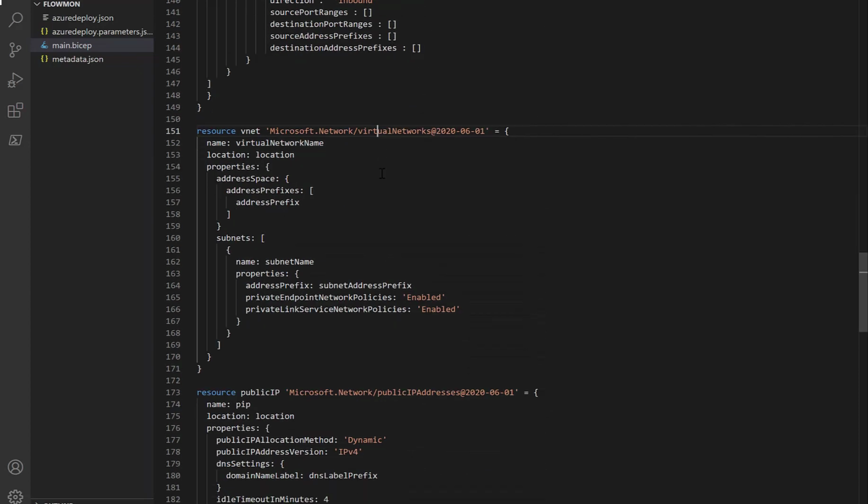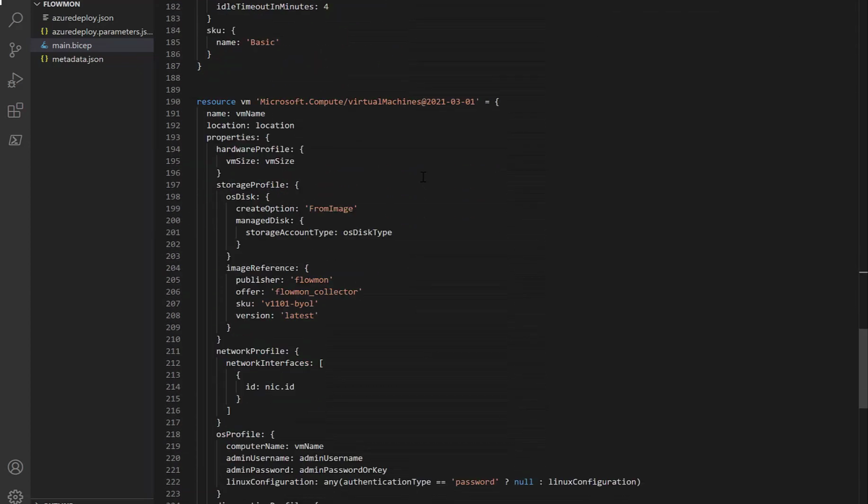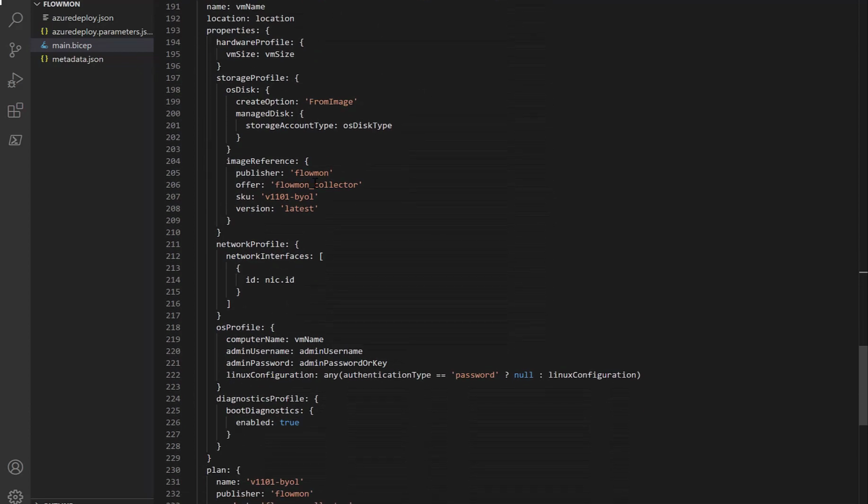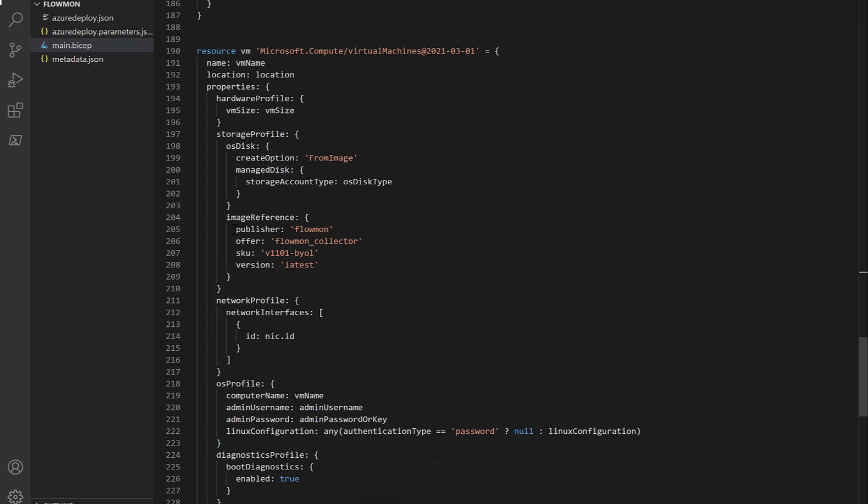Then we define the VNet and the public IP. And last but not least, we're going to provide the configuration for the VM. Just as a note in here, it is important that if this is the first time that you deploy this VM, you probably need to accept the terms and conditions from this publisher.